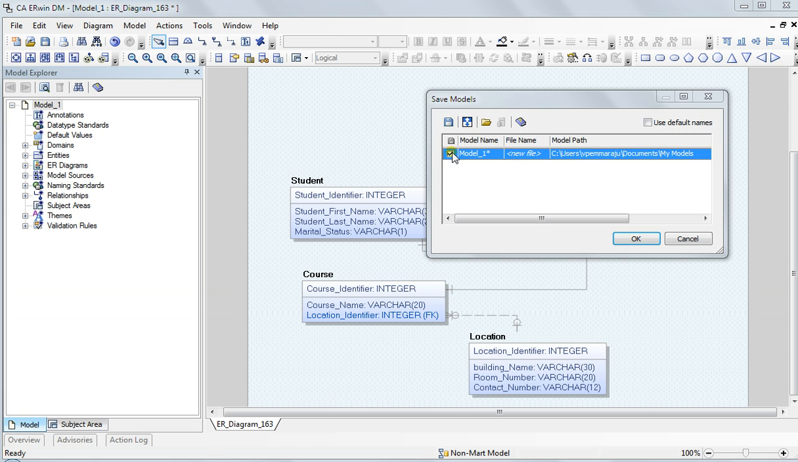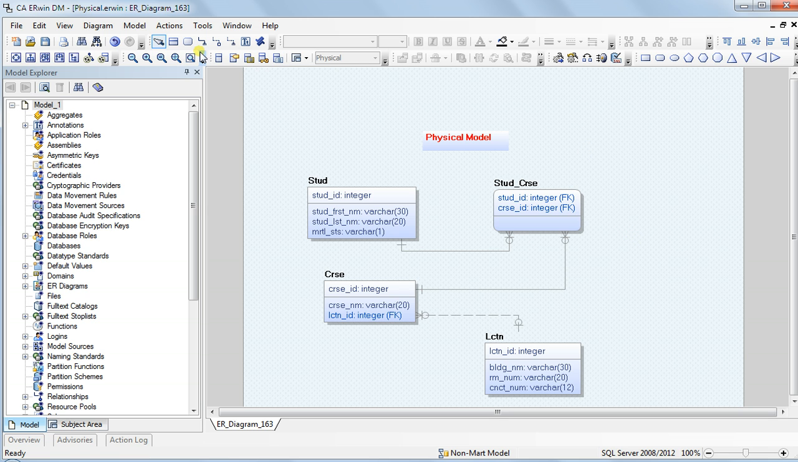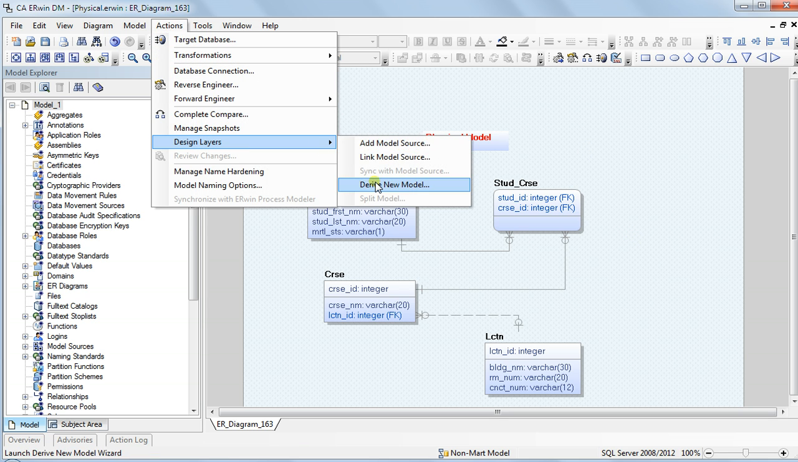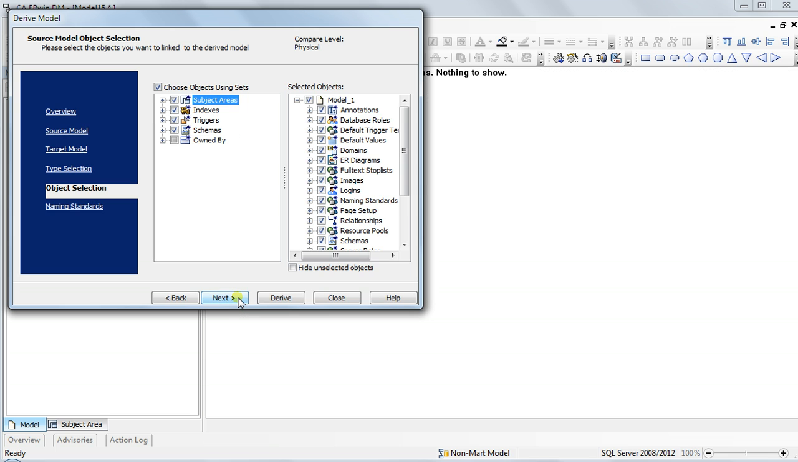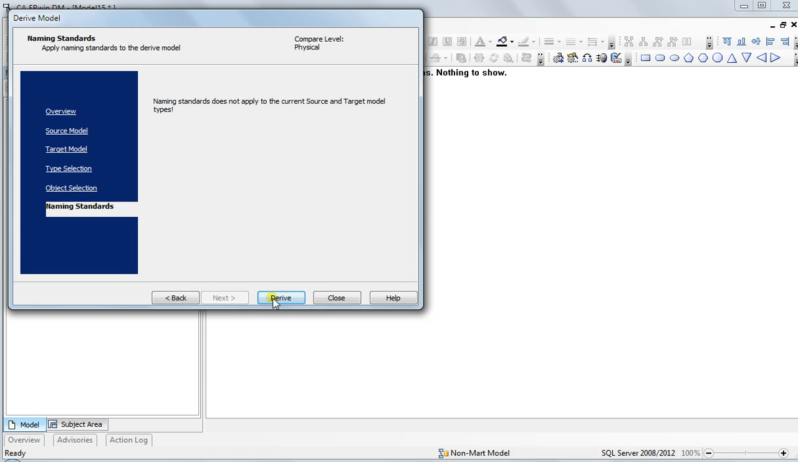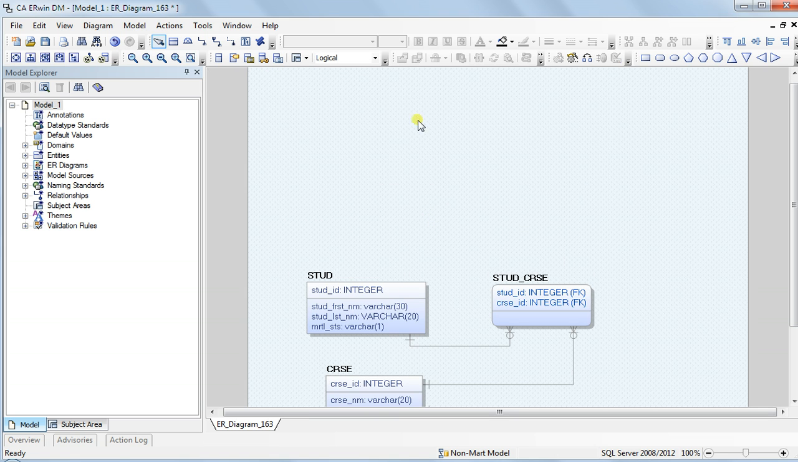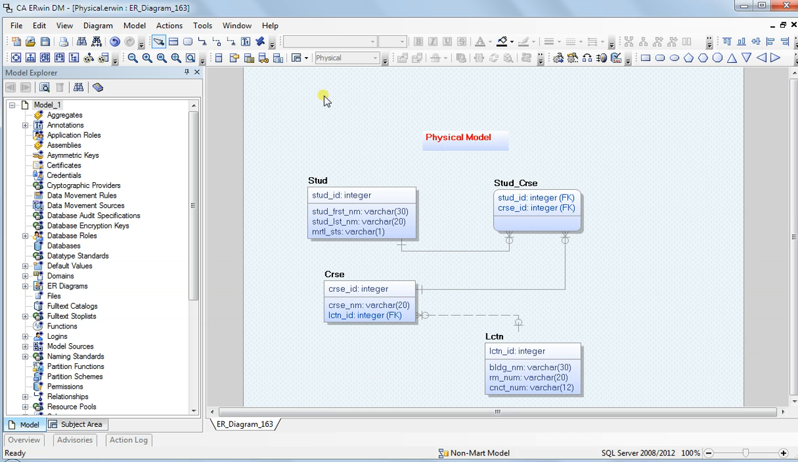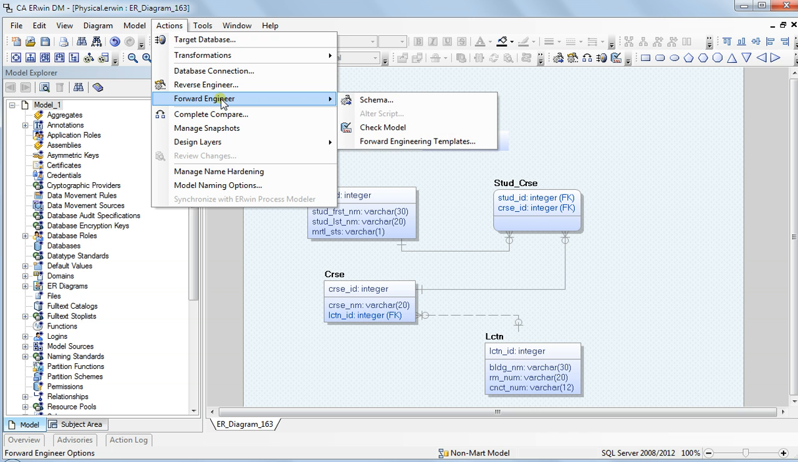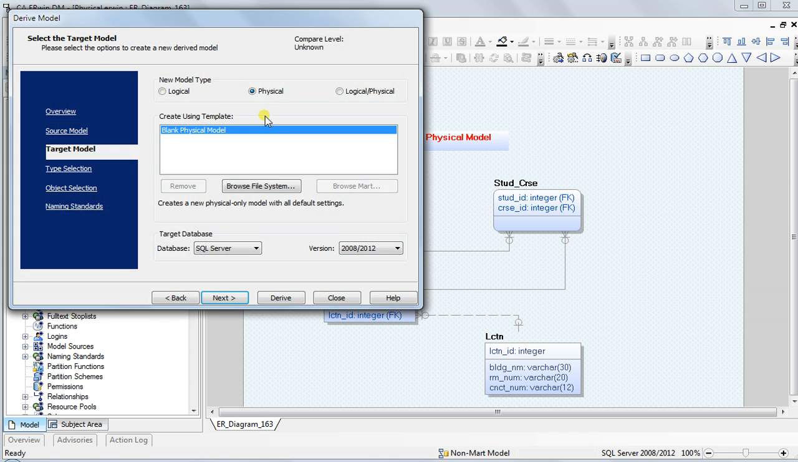But if I have to derive from physical a logical physical model, what happens is that both the logical and the physical model have the abbreviated names and not the full names that you generally expect in a logical model. So this is the issue, this is the exception that I found. So one way to resolve this is simple. I should have saved it, but never mind. I derive the logical model again.